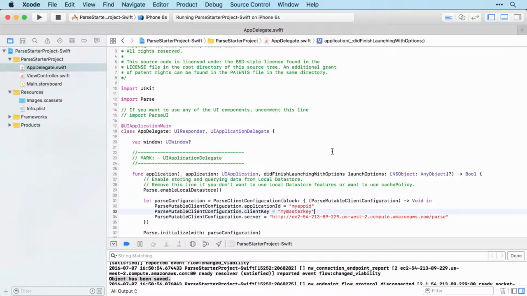I'll stress several times that this is an optional process and you really only need to do it before you release an app on the App Store. So you can miss the next video for now if you want, but if you want to know how to change the application ID and client key, we'll do that in the next video.